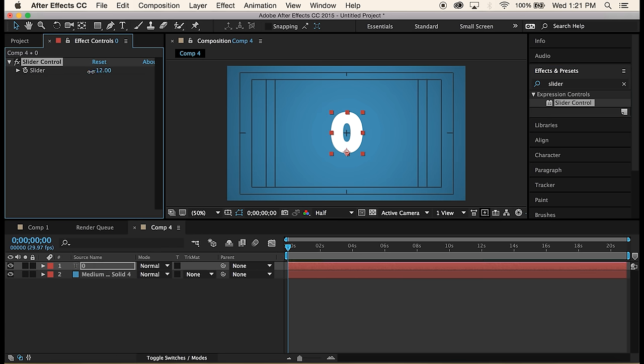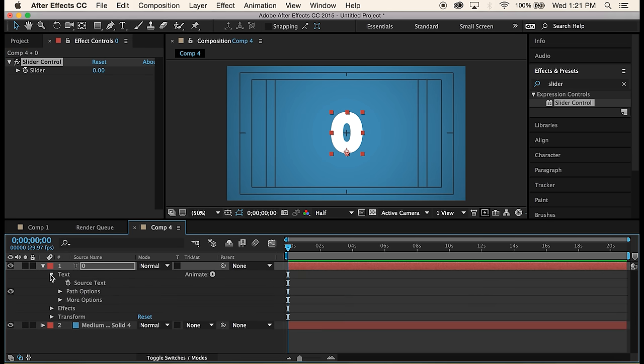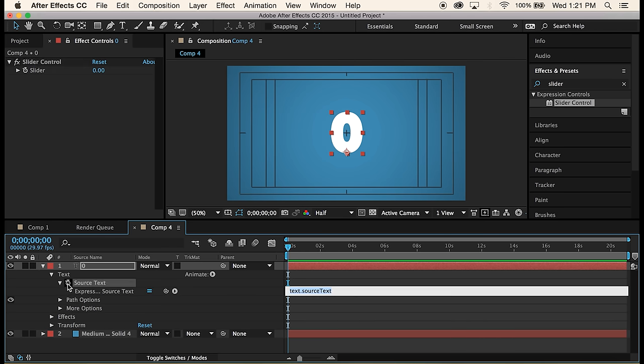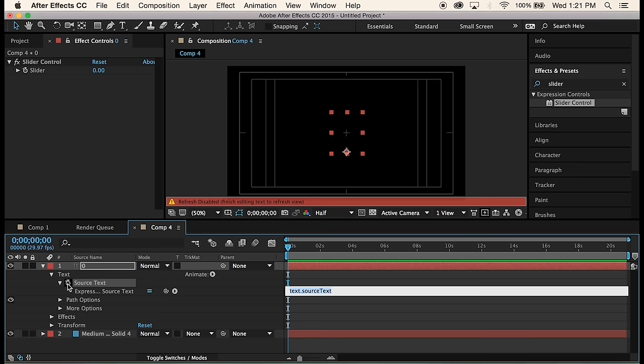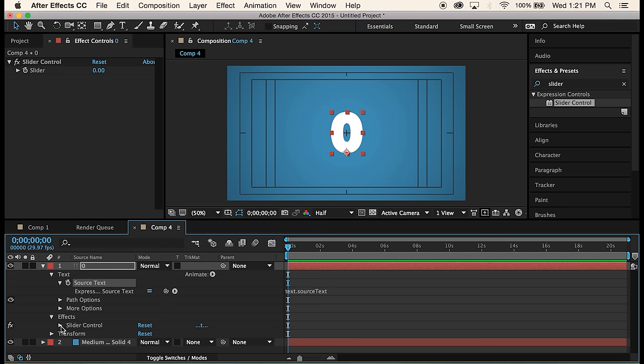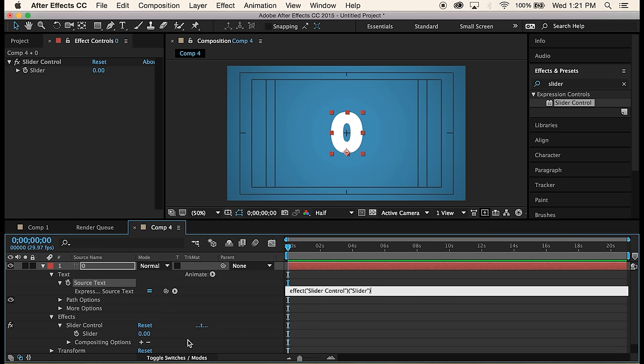So when you move it, it's not going to do anything yet. That's because we haven't linked this with the text yet. So we want to come over here to Source Text, okay? This little stopwatch, Alt-click, and it's going to bring this up, okay? This may look a little confusing, but worry not, because we are going to correct this. Open up your slider control, take this pick whip from your source text, and drag it to the slider.